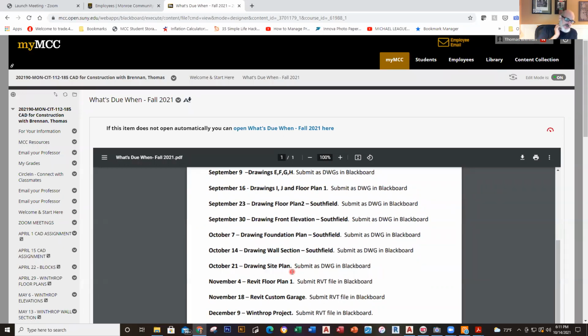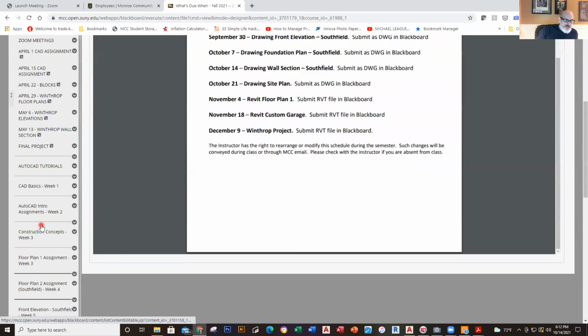And then we're going to have a couple weeks off. Well, at least next week, it's going to be more or less an introduction. So there will not be anything due necessarily the week after next. We'll get to that, but we're going to be working on the drawing site plan. So right now, this means we're at week 8. Site plan is week 8.